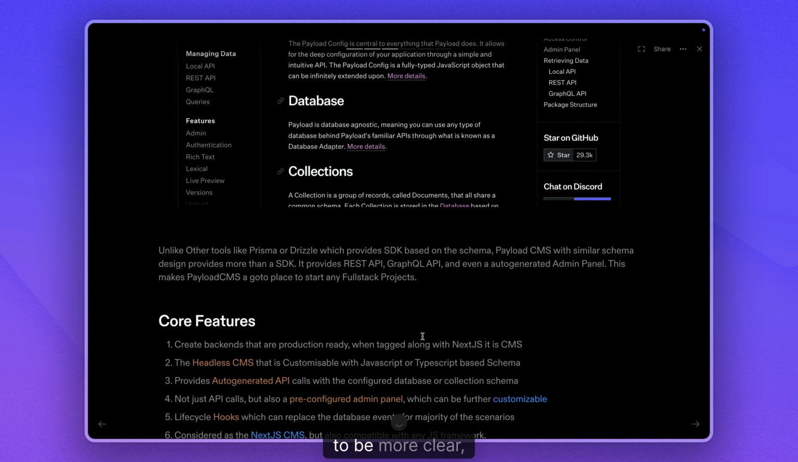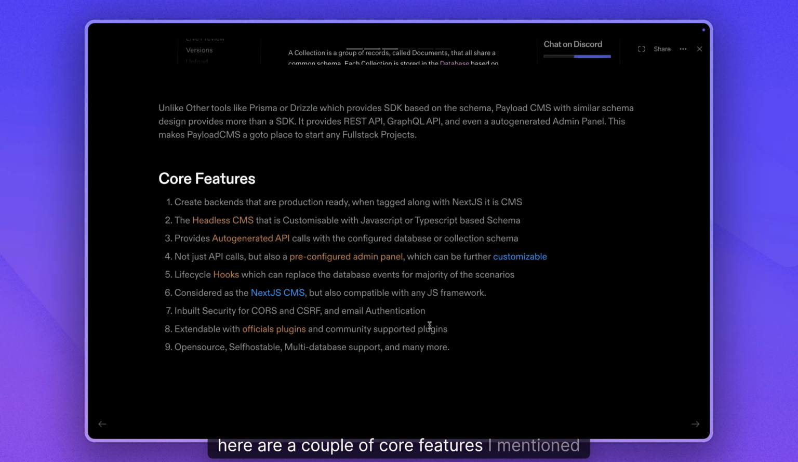To be more clear, here are a couple of core features I mentioned, which are very important while you are exploring and learning this. Unlike Prisma or Drizzle, which provide an SDK based upon the schema or config file you have created, Payload CMS does this work. In fact, Payload CMS uses Drizzle in the background to generate its SDK. Apart from it, it also provides the REST API, GraphQL API, and also an admin panel, as mentioned previously.